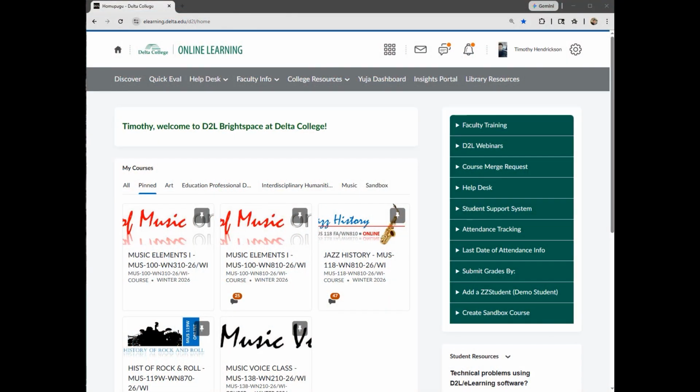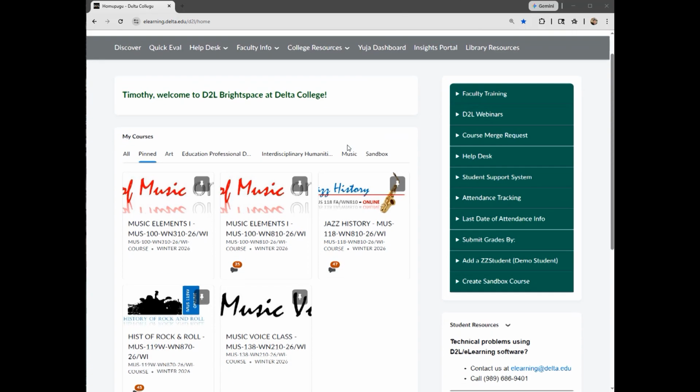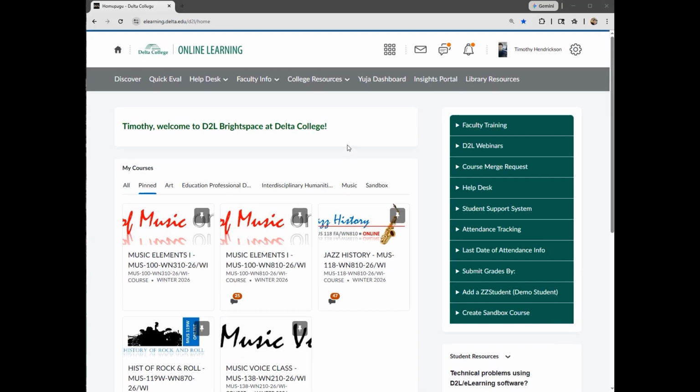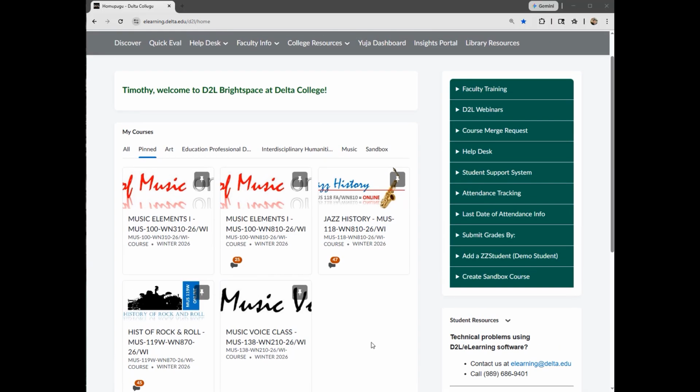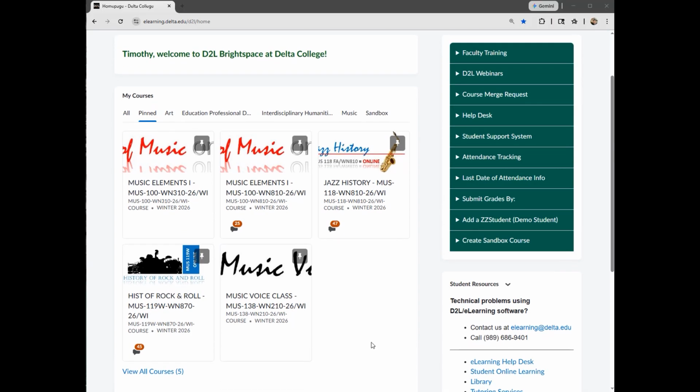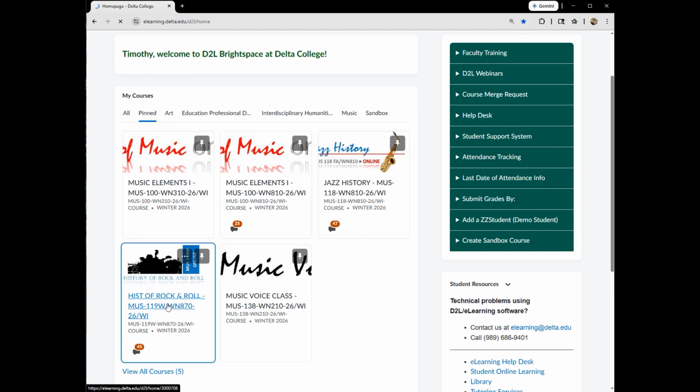So let's take a look at navigating around our e-learning site and our online text. Okay, so let's have a look at e-learning in D2L and our online text. So when you first log on to e-learning, you'll be brought to a page that looks very similar to this one. Yours might look slightly different just because I'm faculty and you may have a whole lot more courses that you are enrolled in, or you may only have one or two, so it just depends. But you'll want to go over to History of Rock and Roll, MUS 119, WWN870, and click on that.